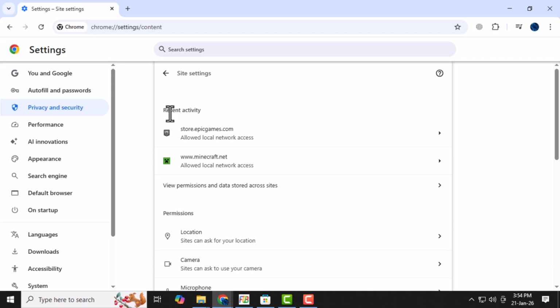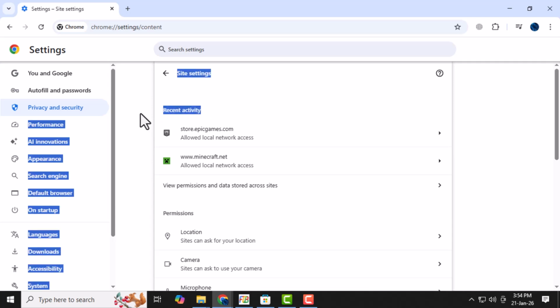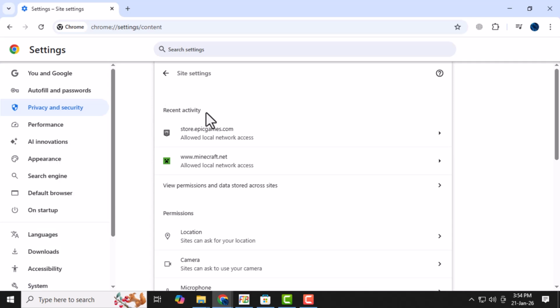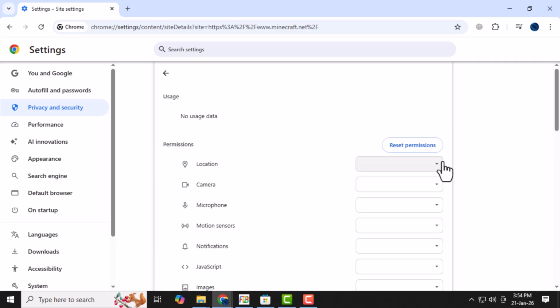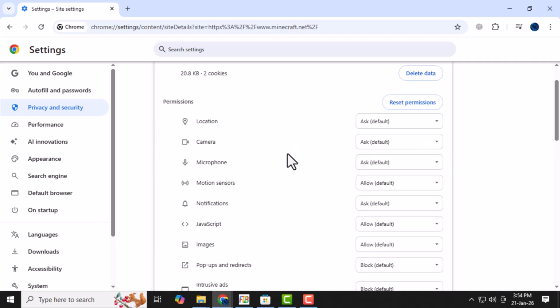Step 6. Click on Recent Activity. This lets you review which sites have recently sent notifications or accessed data. Step 7. Find allowed websites under Notifications. These are the sites currently permitted to send pop-ups.